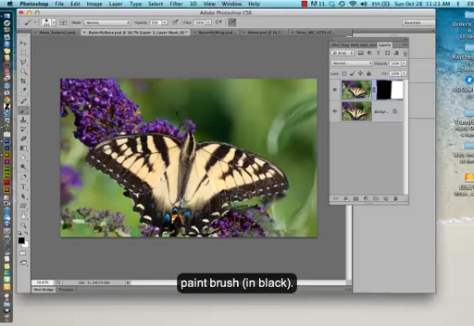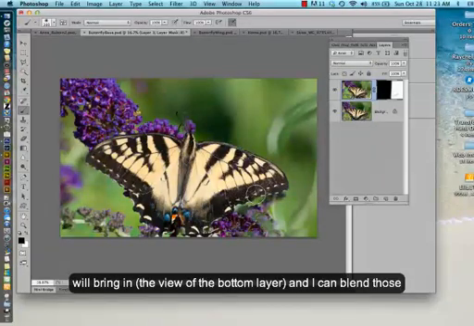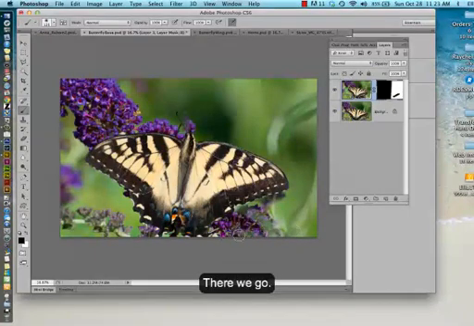Oops, sorry, I was in white. Paint with the paintbrush on that layer mask, and that will bring it back in, and I can blend those two sections of wing together. Here's about where it hits. There we go.